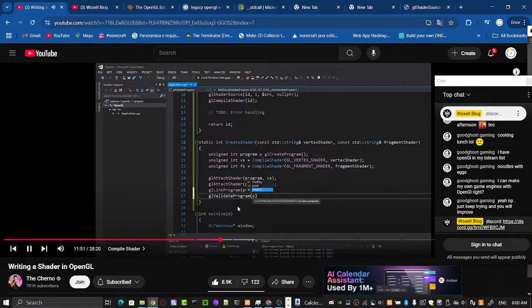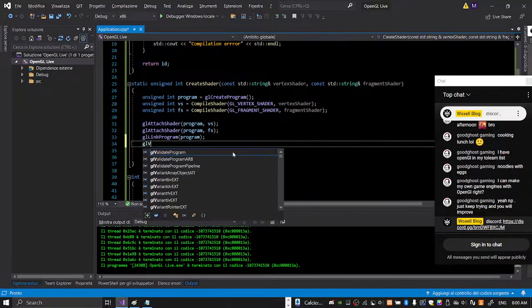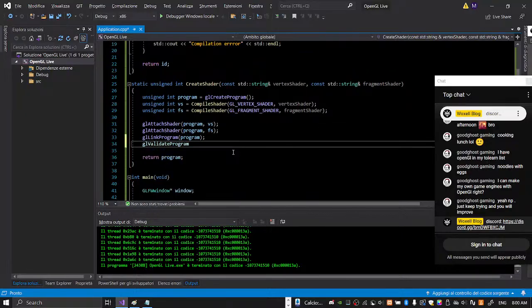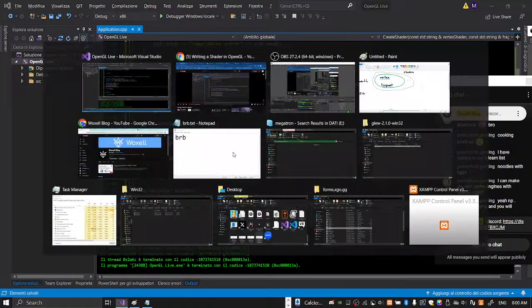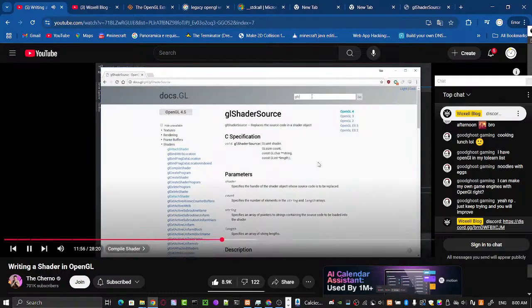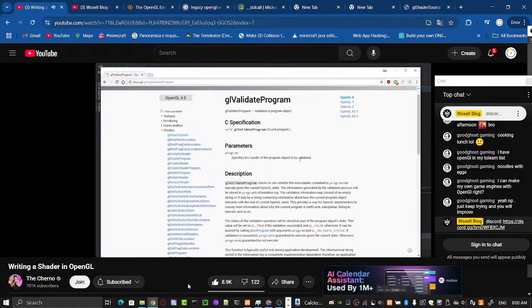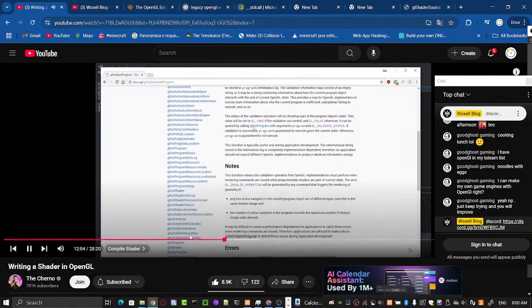Validate program. We also have glValidateProgram. I don't know what that does, but let's see. These functions are something that you should read about in the documentation if you actually want to understand what they do. You can see that what this does is perform validation on the actual program, and the status of the validation will be stored as part of the program's object.